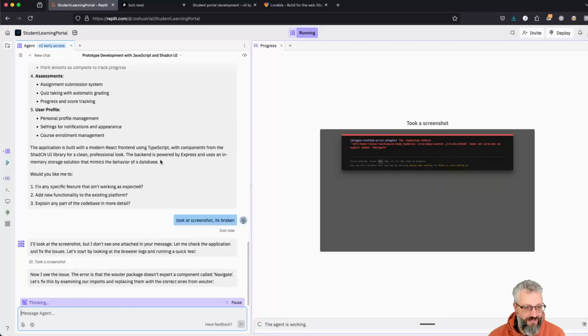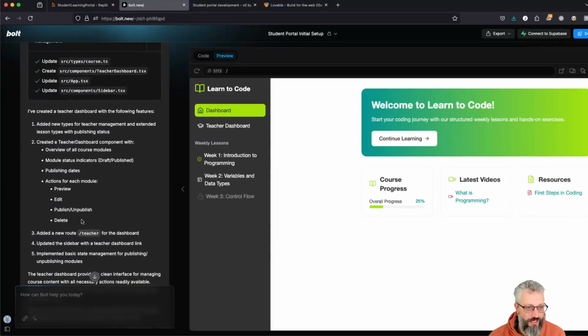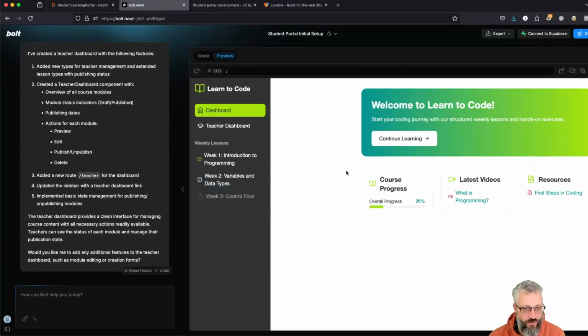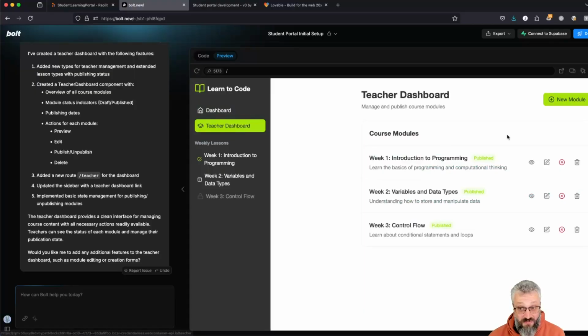Now it's got the issue. It knows what's wrong. It'll try and fix it. Here's Bolt with the control flow in here. Now it's got teacher dashboard. Again, Bolt's pretty quick. I think they're trying to live up to their name a bunch.